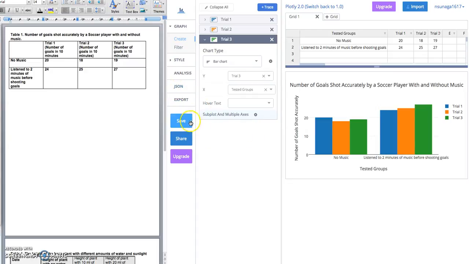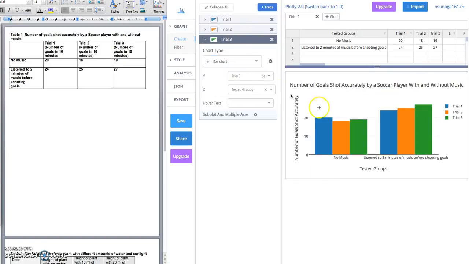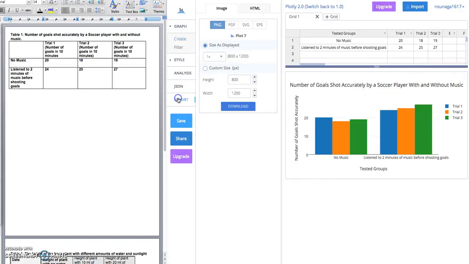So when you're done, you're going to click Save again, make it public. And just like last time, if you want to print this out and export it, you're going to go to the Export button here. You're going to download it as a PNG file. It's going to save to your computer and you're going to print from there. And that's it.